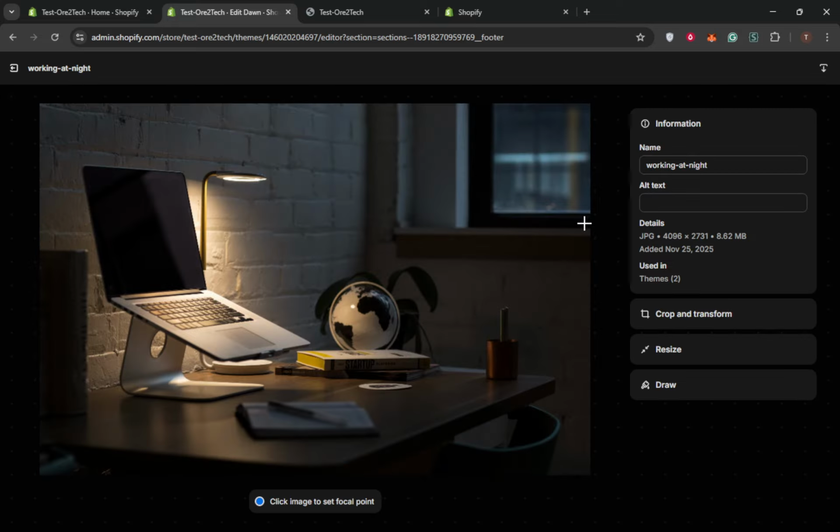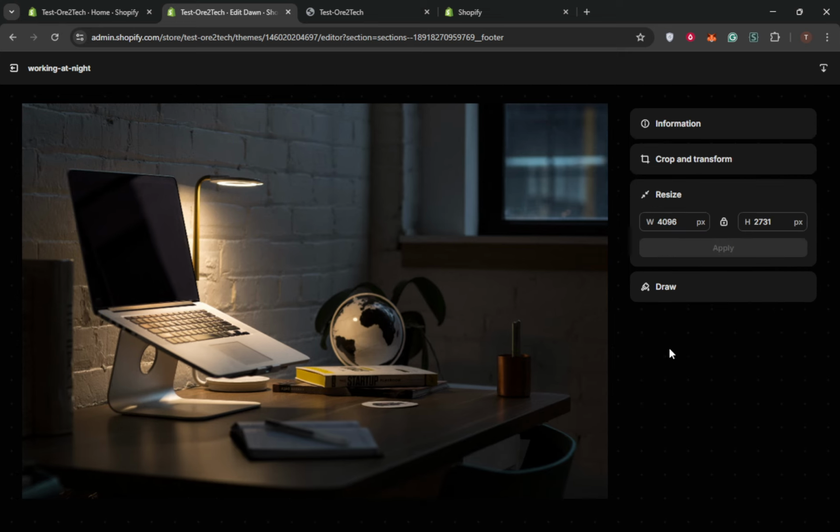A few tips to make it look polished. Choose an image that's wide and high resolution enough to cover large screens without looking blurry. Landscape images typically perform best for banners. Keep file sizes reasonable to maintain fast load times. Compressed JPGs or modern formats like WebP are great choices.